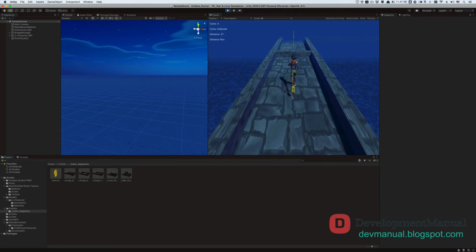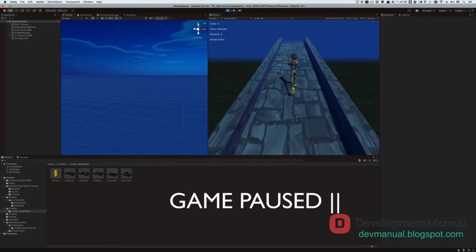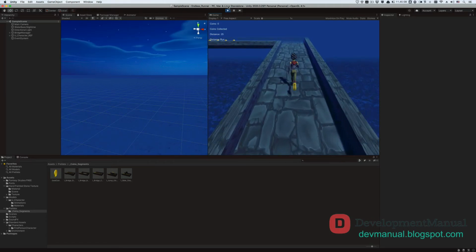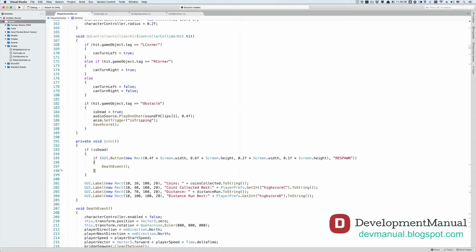We want to run some distance and collect a few coins, then die and respawn. For some reason our best scores are not being displayed in their respective labels in the GUI. So let's exit play mode and then go back to the PlayerControl script in Visual Studio and see what the problem is. The error has to be somewhere inside the OnGUI function because it's in charge of drawing the labels on the screen. Let's first add a space after the colon here in this label and this label as well.